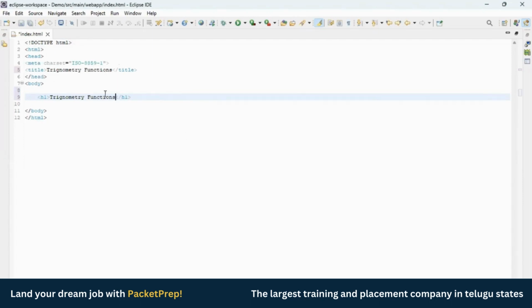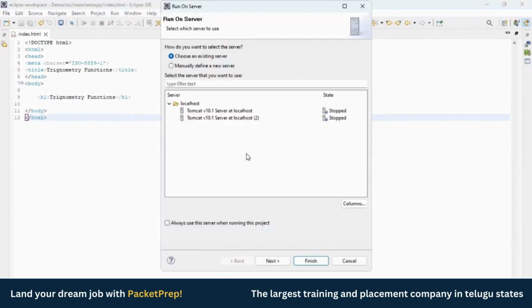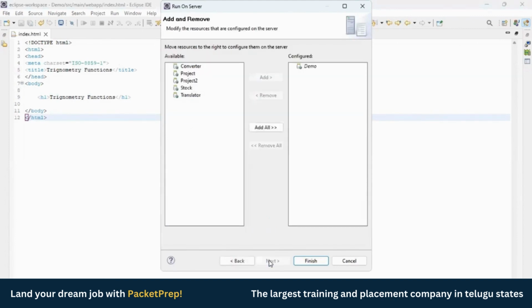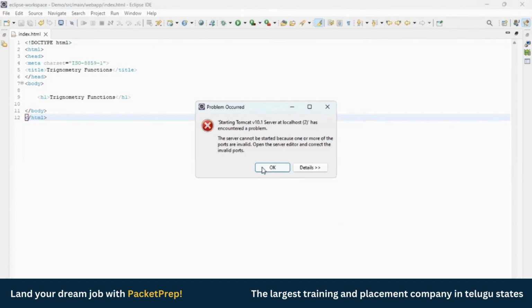Now let us try to run our server. To run the server, let us first save this. Here you can right click in the file, then click on run as and click on run on server. This will start a Tomcat Apache server. So select the server and then click on next. Demo is configured, then click on finish. Demo is our project name.